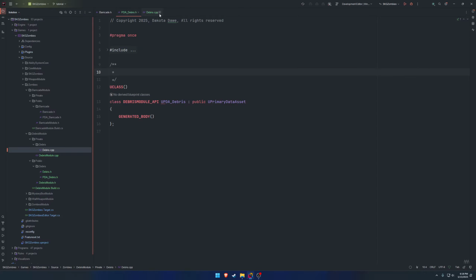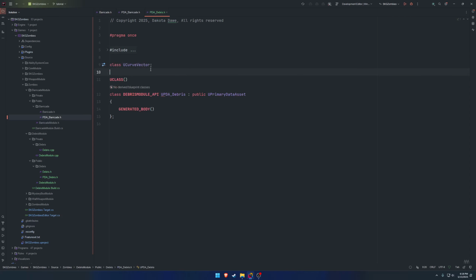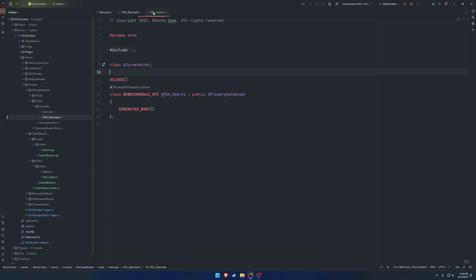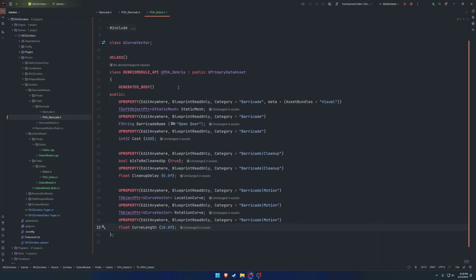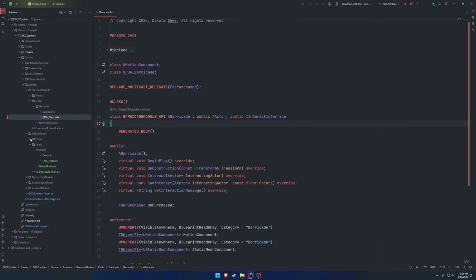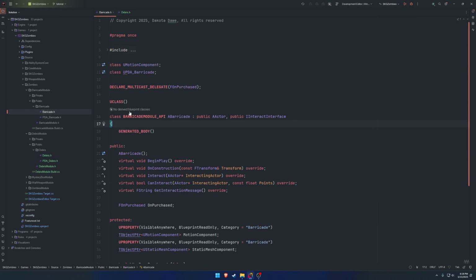So to begin, let's start with the data asset. So we have our PDA barricade and our PDA debris. Let's go ahead and copy over the forward declare and everything in the public section like so. And that takes care of that. So we can close that down and move on to the debris.h and barricade.h.